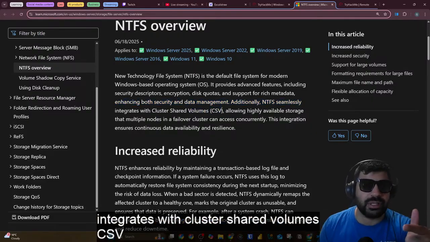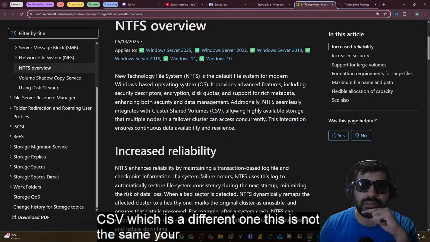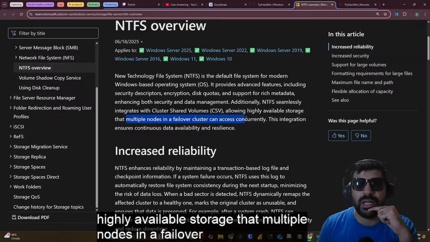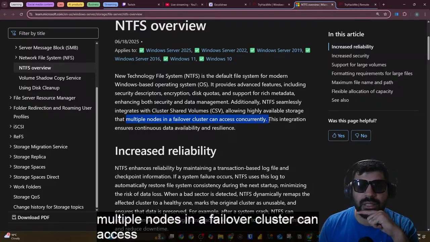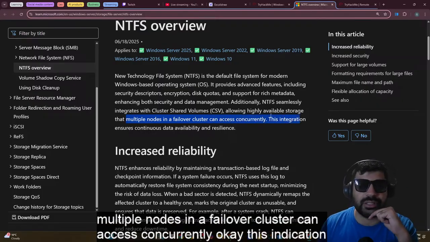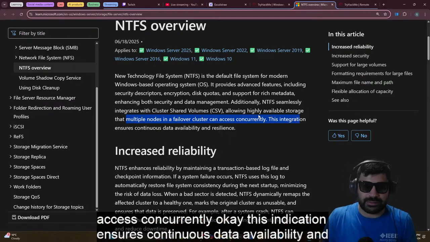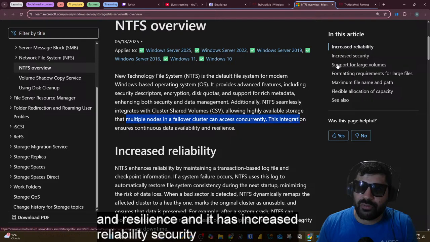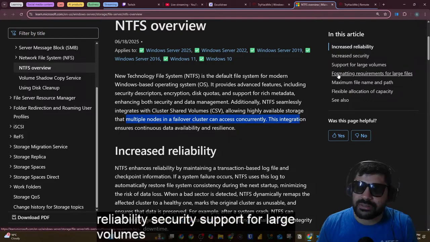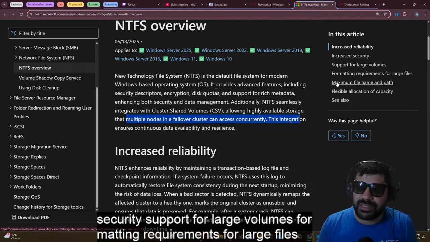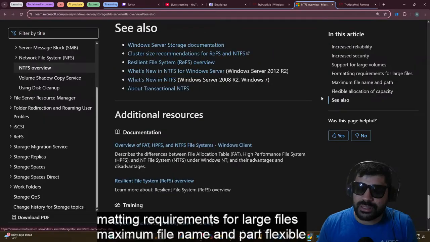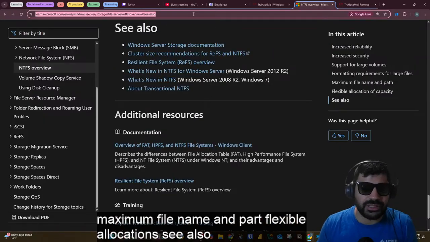CSV, which is a different one. This is not the same as your Excel CSV. Allowing highly available storage that multiple nodes in a failover cluster can access concurrently. Okay. This integration ensures continuous data availability and resilience. And it has increased reliability, security, support for large volumes, formatting requirements for large files, maximum file name and path, flexible allocation. See also. Interesting.